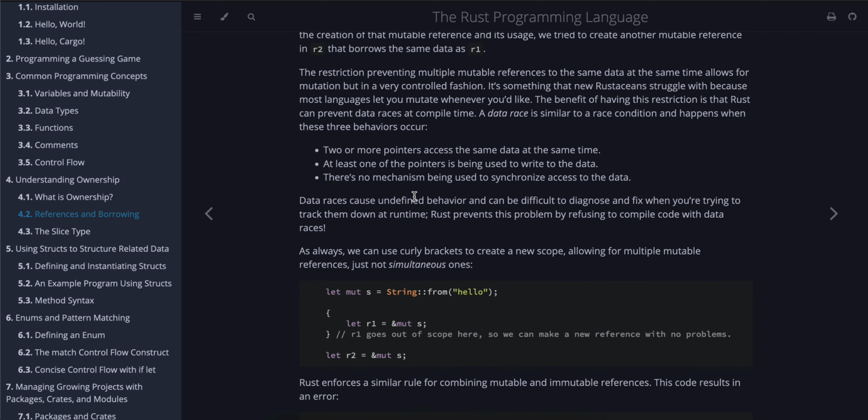As always, we can use curly brackets to create a new scope, allowing for multiple mutable references, just not simultaneous ones. Let mut s. r1 goes out of scope here, so we can make a new reference with no problem.